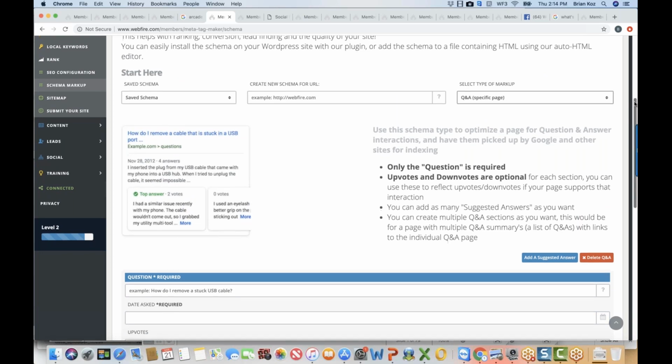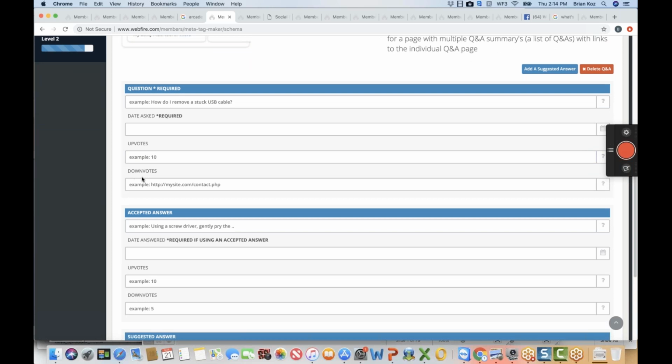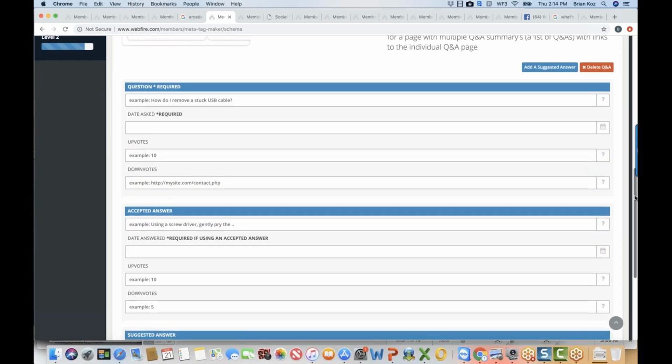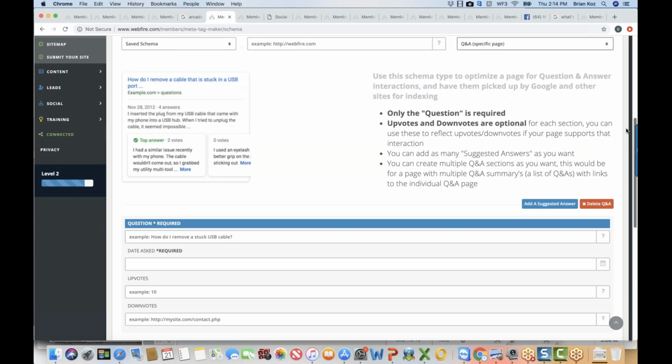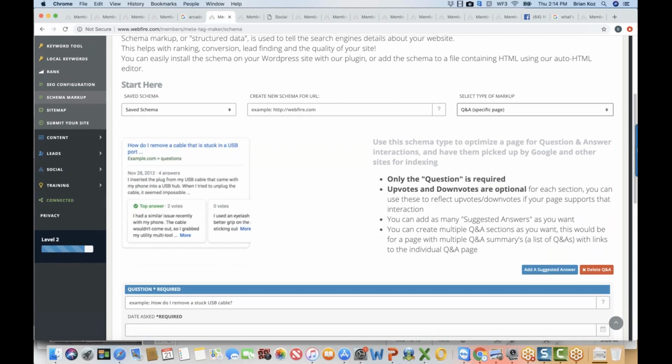Now you can optionally also add an answer. You don't have to worry about upvotes or downvotes. That's more advanced, like if you have a Q&A site, so you leave those blank. But for an answer, you can leave any answer you want right here, or you can leave it blank and it will automatically pull the answer from your site. So all you have to have is the question that you think your site answers.